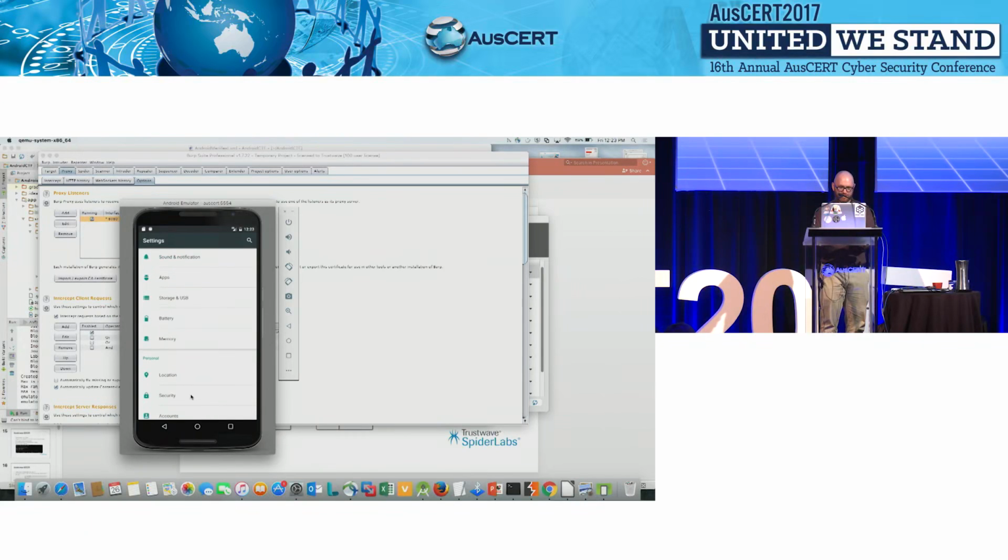So we need to go down into the security tab. The first thing you need to do is set a screen lock. It won't let you do some of these subsequent steps if you haven't set a screen lock. So we'll just make it all 8s. Confirm our PIN. Okay, we're done there.